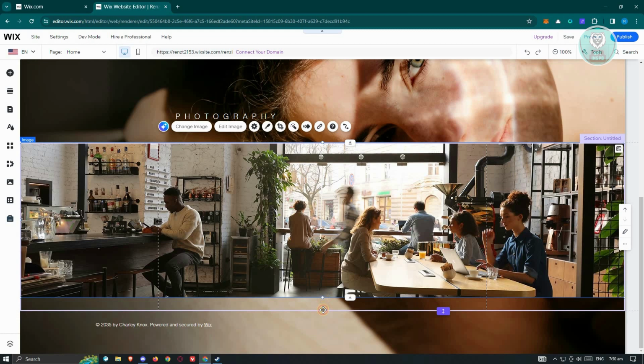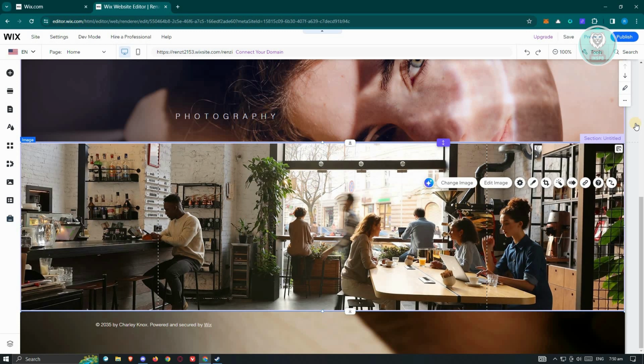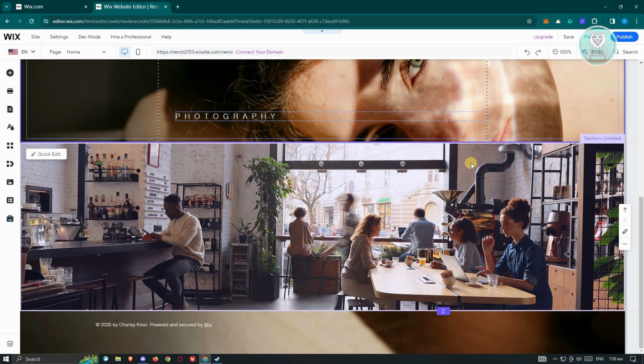So once you've done that, again, it will automatically adjust itself. And in this case, you can go ahead and just start editing your images here as you would like. But that's how you make an image fit on Wix. And that's about it. So hopefully this video was able to help you.